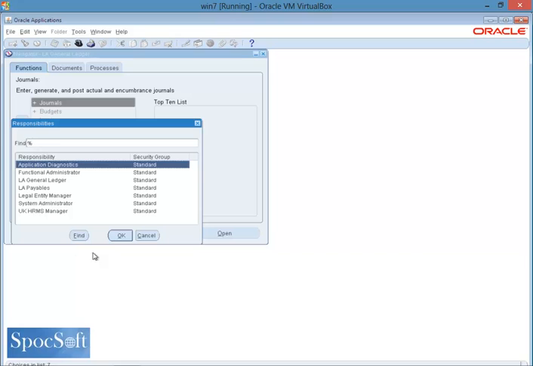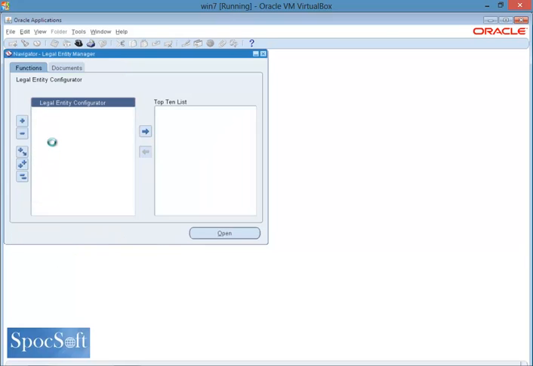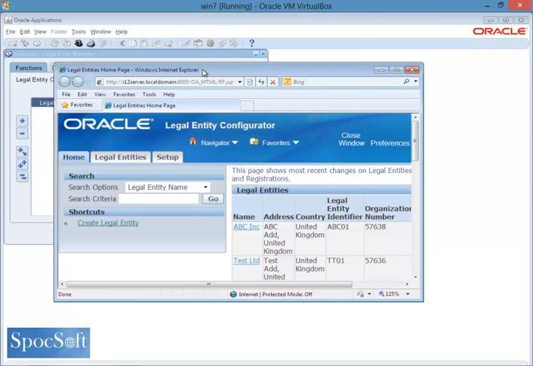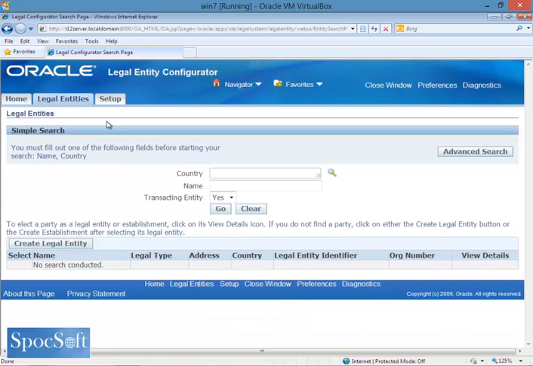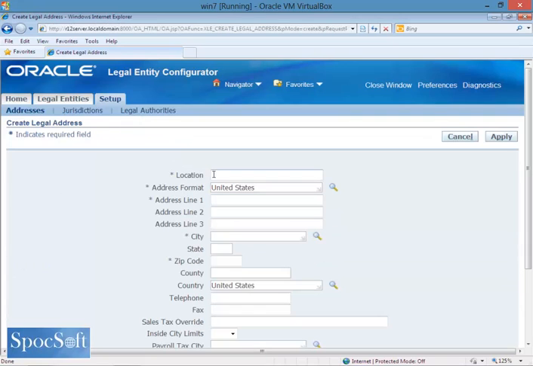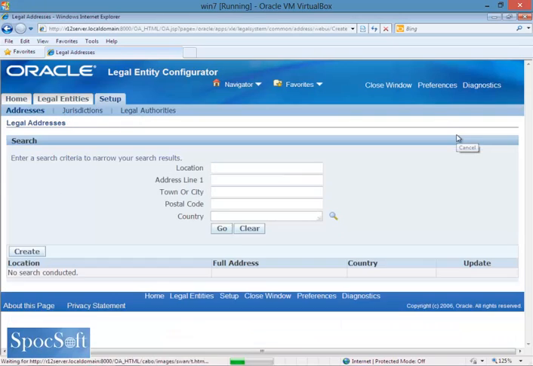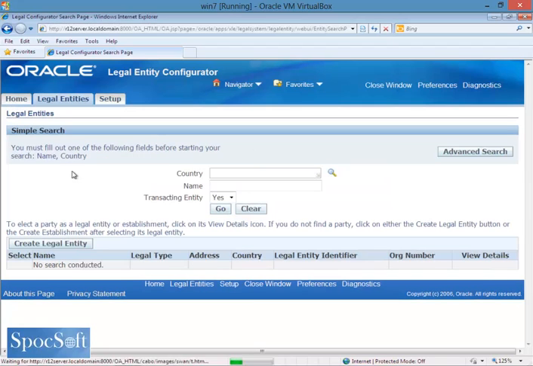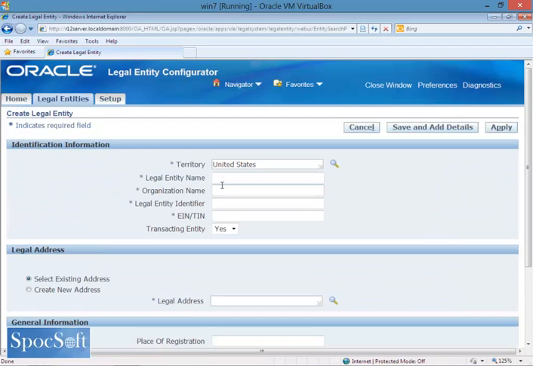Okay, now let us go to the Legal Entity Configurator. Create a legal entity. We can create a legal entity and link the address or create a new address, or we can create an address first. We can go to the address bar, create the address and link it there, or we can do everything at the same place. Okay, now let us create a legal entity.